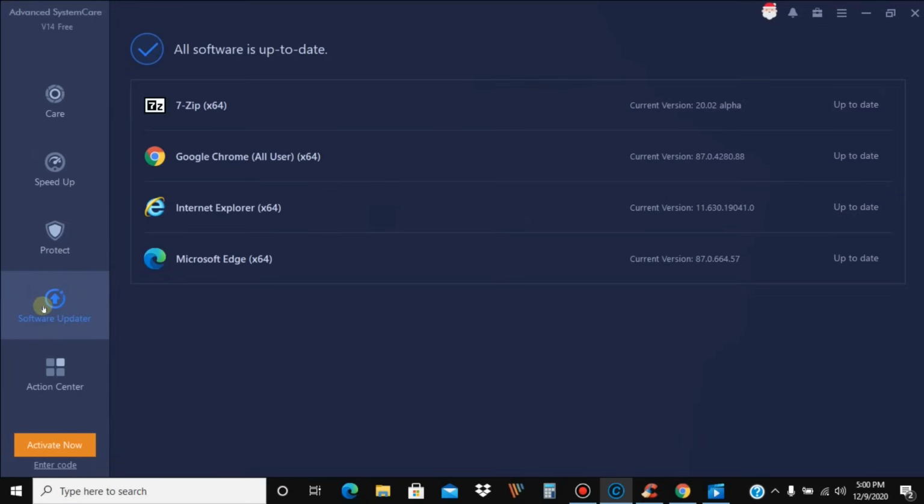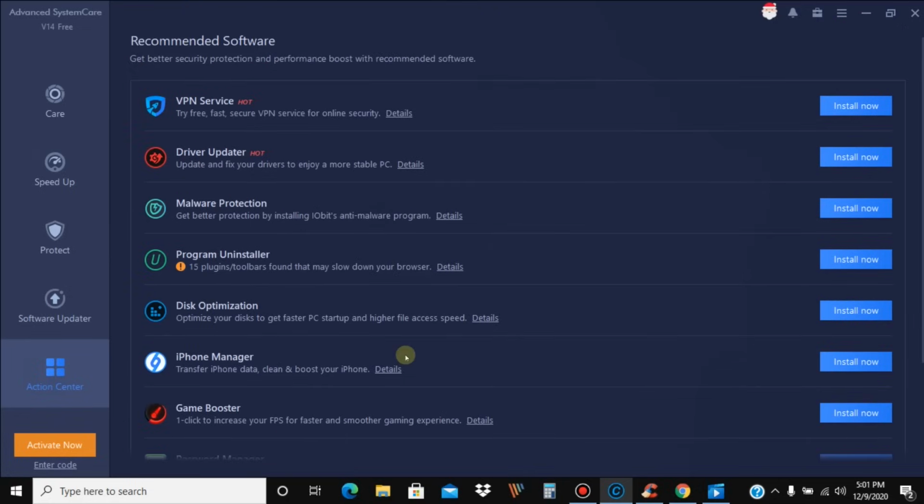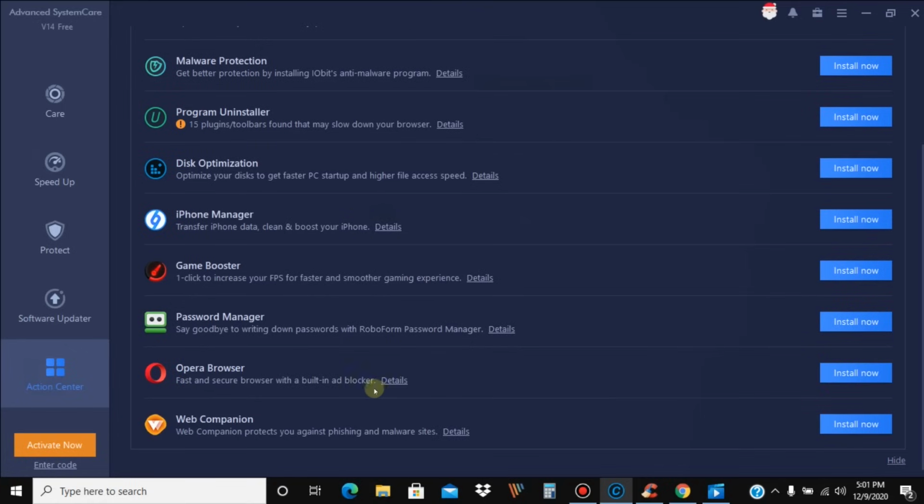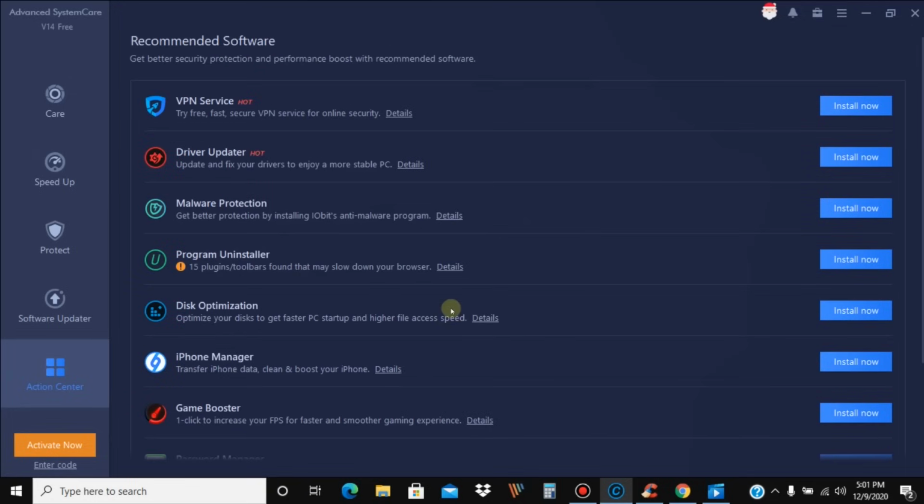Software updater. We have software that needs to be updated or may need to be updated. In my case, all my software is up to date, so I'm good to go there. Action Center. Recommended software. So this is stuff that I don't know if maybe they're trying to sell you, but take advantage of some of these tools here. So there's Password Manager, Opera Browser, fast and secure browsing. So things like that, something to maybe look into.